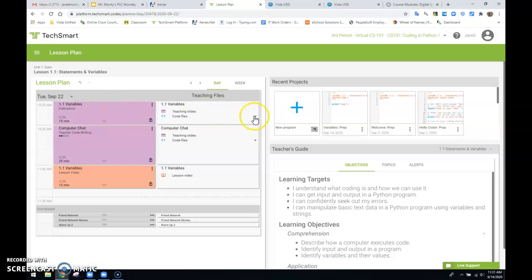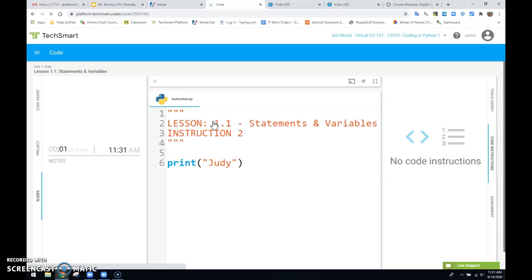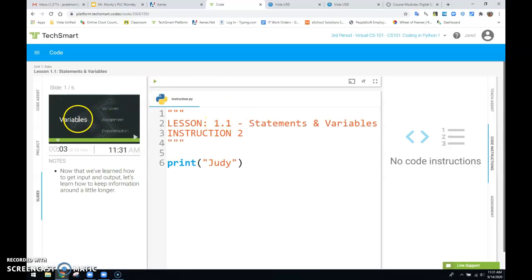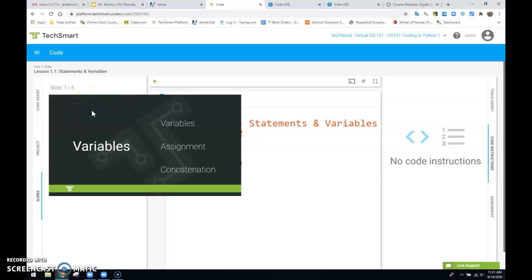And so you can see here, if we go ahead and start it, I'll show you what's going on. Okay, so variables. Now we learned how to get inputs and outputs. Let's learn how to keep that information a little longer and use it in different ways. Okay, so we have variables. We have a symbol called assignment and another symbol called concatenate. Okay, variables is the concept, and then these are actually coding techniques we'll be using to help make our statements and what we print a little bit more exciting.